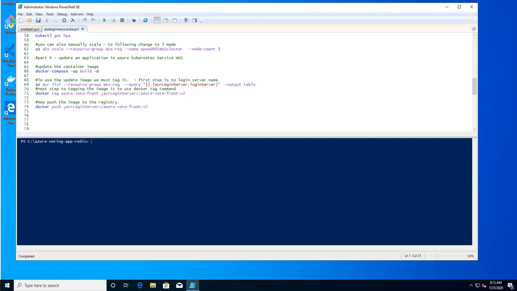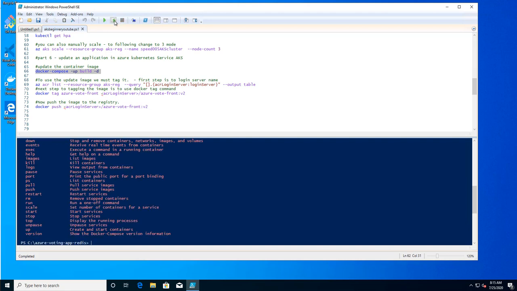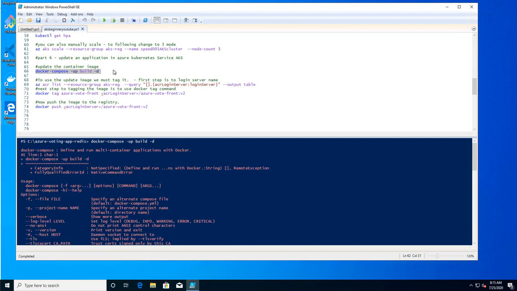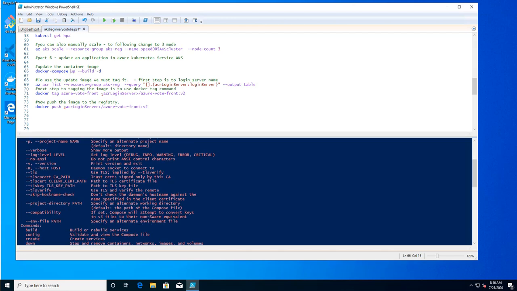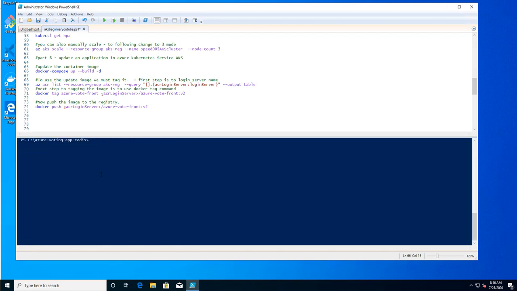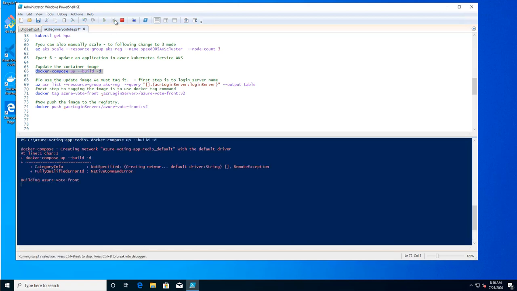Okay, the first thing we want to do is update our image, and so we're going to run this command. Oh, got a couple problems there. One, the build should have 2 dashes, and the up should have 0 dashes. So let's go ahead and start there, run this command again. Looking pretty good this time.